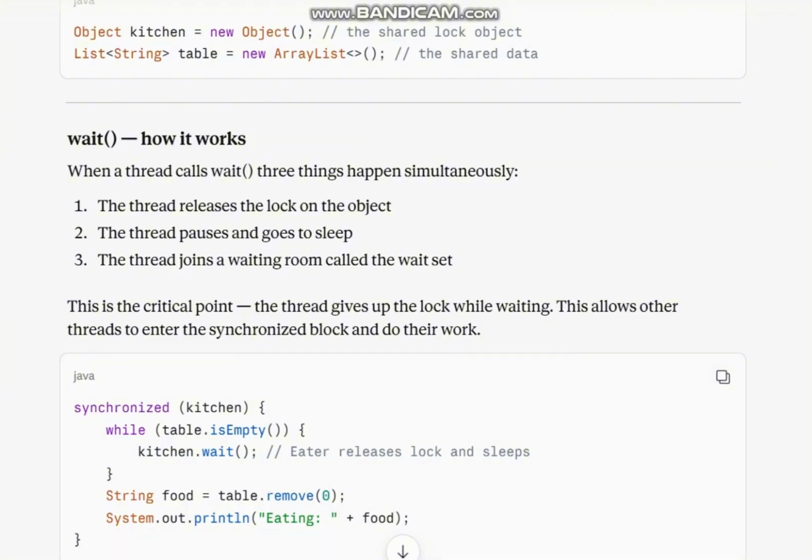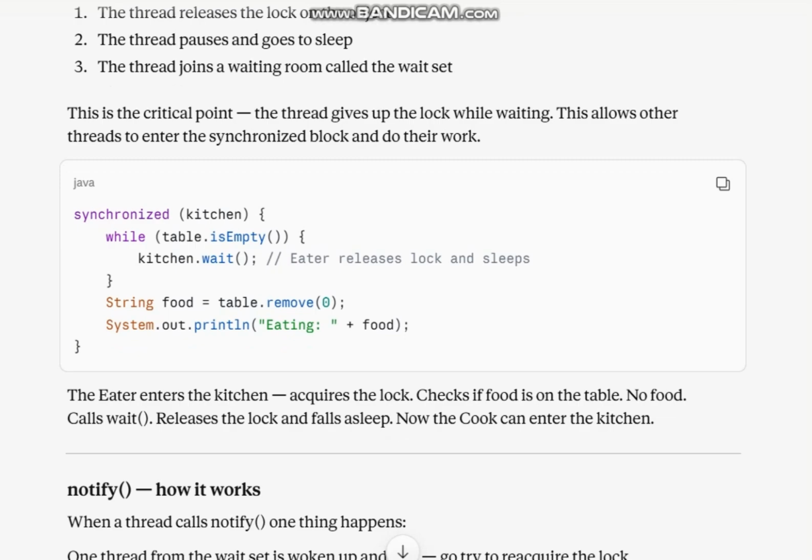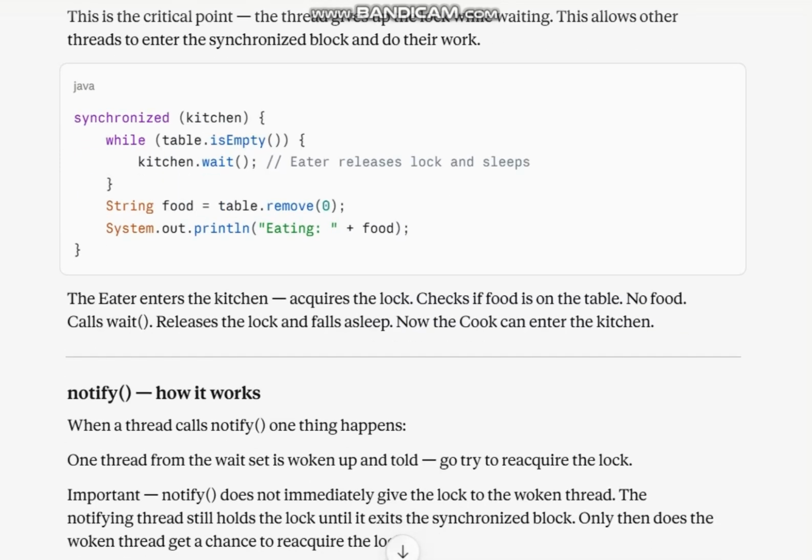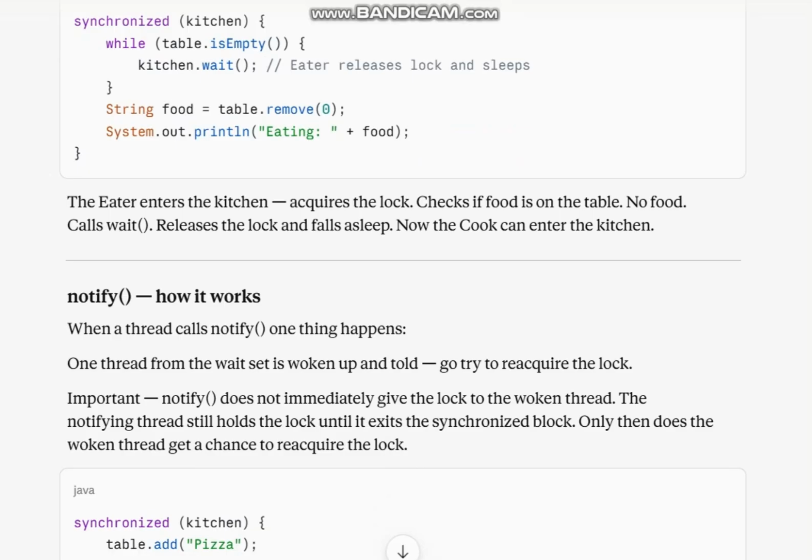This is the critical point. The thread gives up the lock while waiting. This allows other threads to enter the synchronized block and do their work. Code block. The eater enters the kitchen, acquires the lock, checks if food is on the table, no food, calls wait, releases the lock and falls asleep. Now the cook can enter the kitchen.